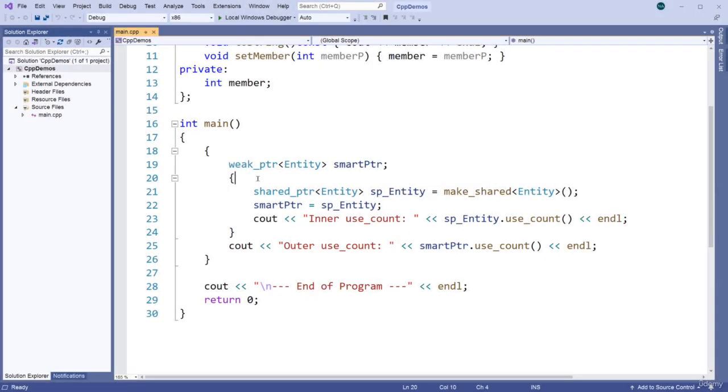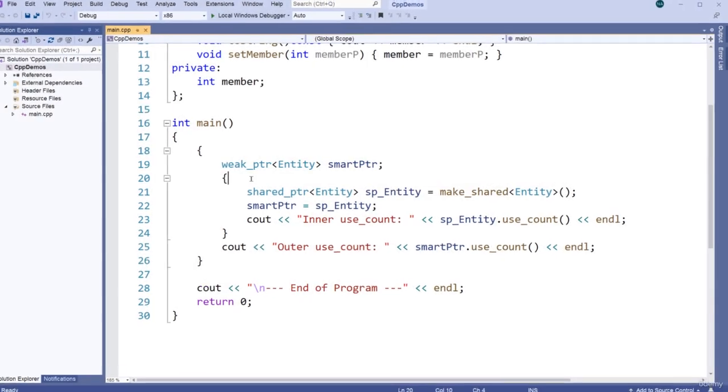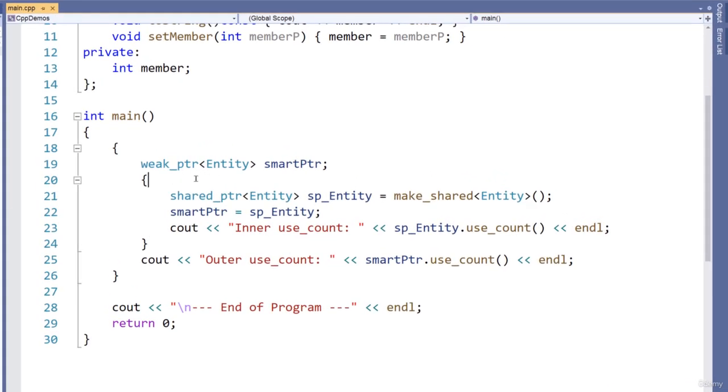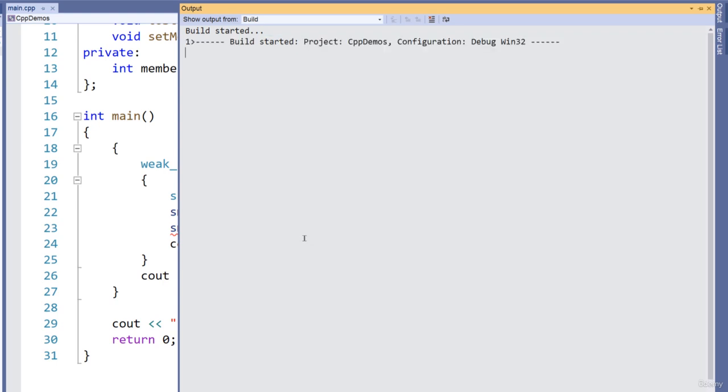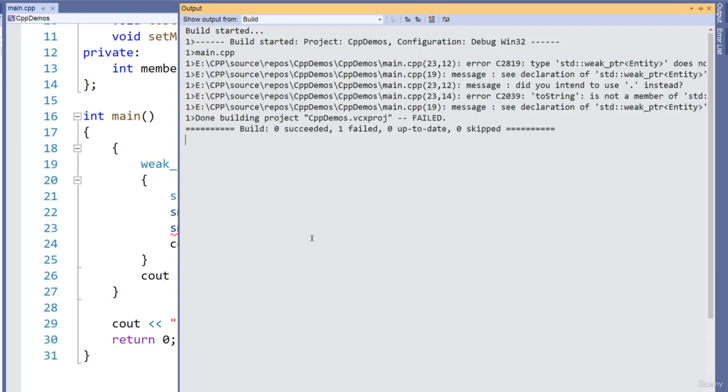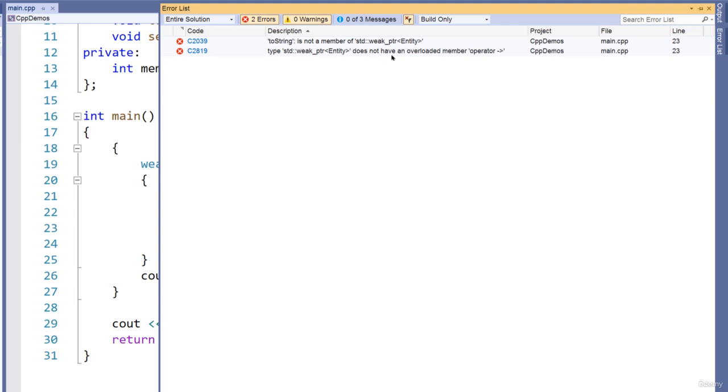Another important thing to remember with the weak pointer is that it does not overload the dereferencing or the arrow member selection operator. For example, in this case we have an entity on the heap. Let's say we wanted to do something like this. We want to do smart pointer arrow toString. We cannot do that. If I try and build around that, Control B to build, we will get an error here. We get this error here: does not have an overloaded member selection arrow operator.